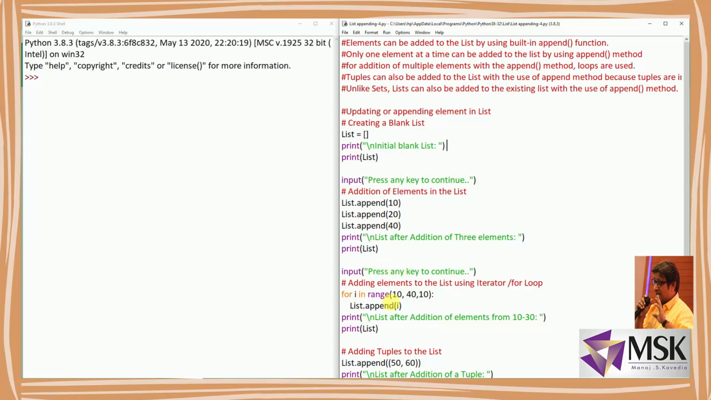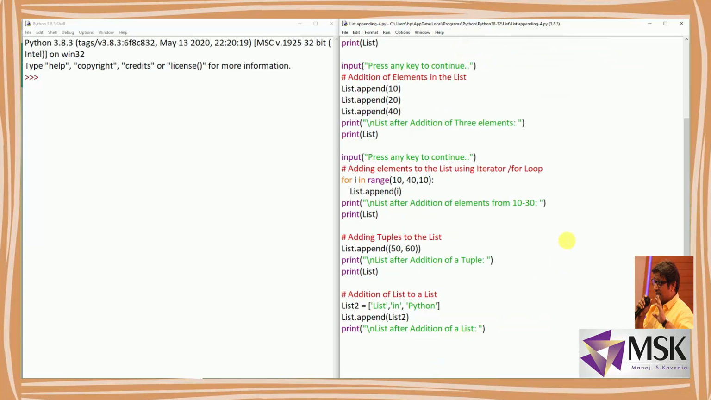Now I can even append the data in the list using an iterator or loop. It says i in range 10 to 40 and the step is 10. So it will start with 10 and go till 40 with a step of 10. Now let's see whether it goes till 40 or not, and append(i) means whatever the value of i is, that will be appended in the list. And after that list.append 50, 60, so that will be inserted after adding this data in the list.